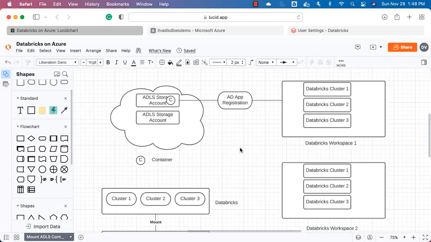When it comes to mounting ADLS onto Azure Databricks, you can actually start anywhere and you should be able to connect all the dots. In this case, we have three dots. One is the ADLS storage account along with the container. Second one is the AD app registration. Third one is the Databricks workspace. In this case, we'll be starting with the AD app registration.